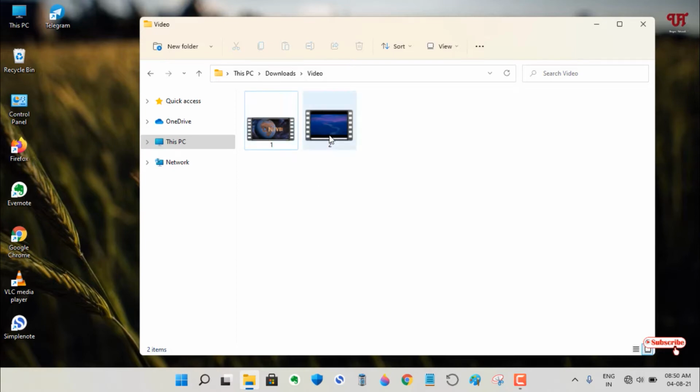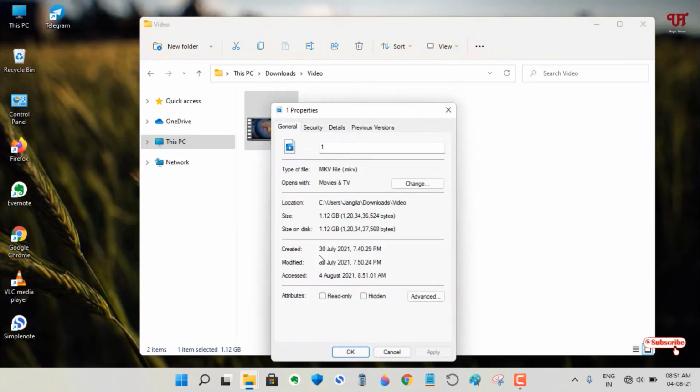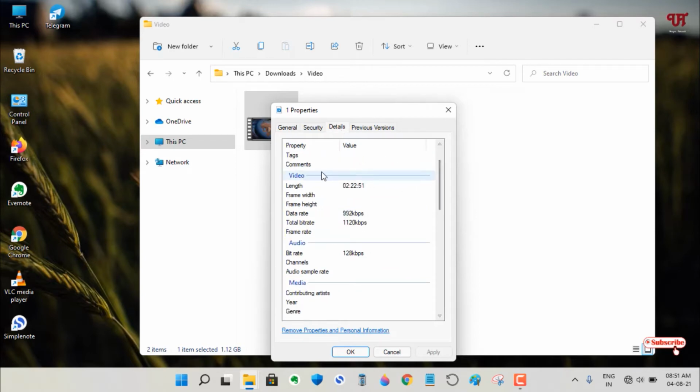Say I have two videos, right? Say I want to find the frame rate as well as the frame width and height of this respective video. For this, just right click on it and you can see Properties. Just click on Properties. Now under the properties, you can see Details. Just click on it. Now under the details, just scroll down and you can see the Video section, as you can see here.